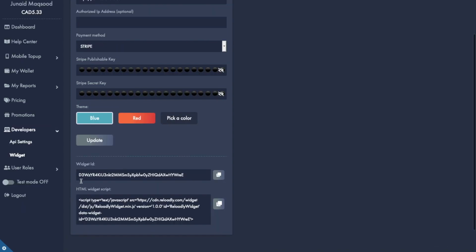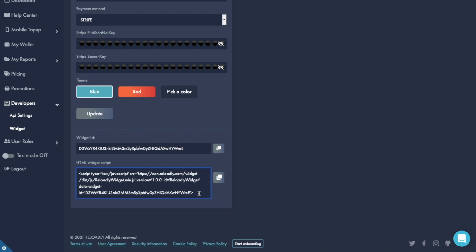A widget ID and an HTML widget script are automatically generated here. If you're using the WordPress plugin, you'll simply copy the widget ID and paste it in your WordPress dashboard. But if you're doing it on a non-WordPress website, you can copy the script code and paste it anywhere on your website and the widget will show up. So in this video, we are going to look into both processes. Let's start by working with the HTML widget script first.